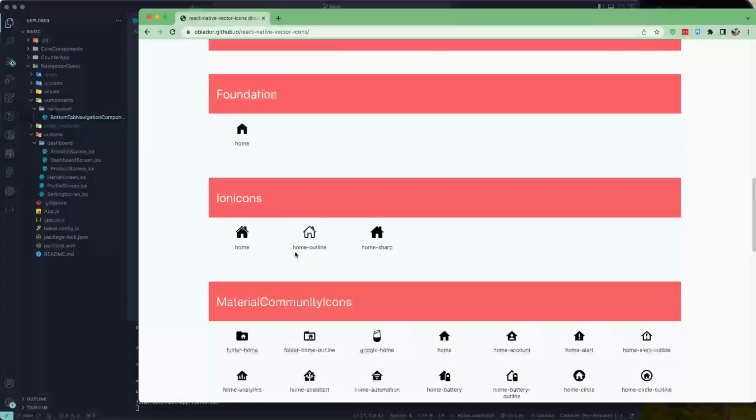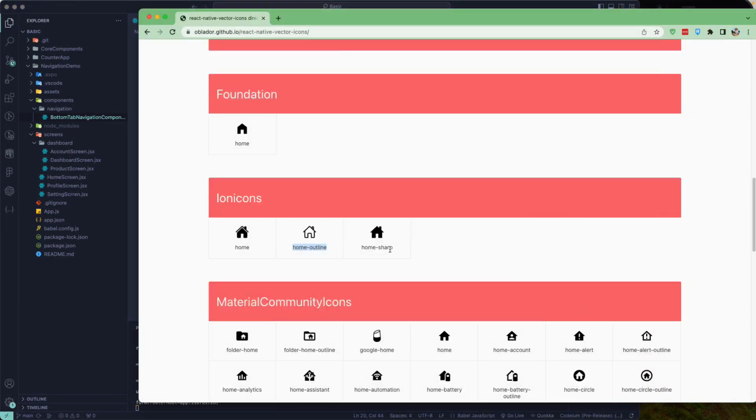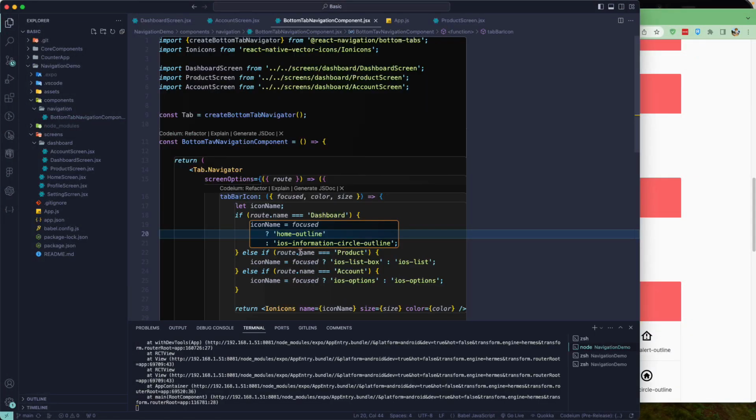So I guess we'll make use of the home outline. This is the one that we will be making use of. If it is focused, we'll use the home outline. If not, we'll just make use of the home icon. So if it's not focused, then we'll make use of this home icon.